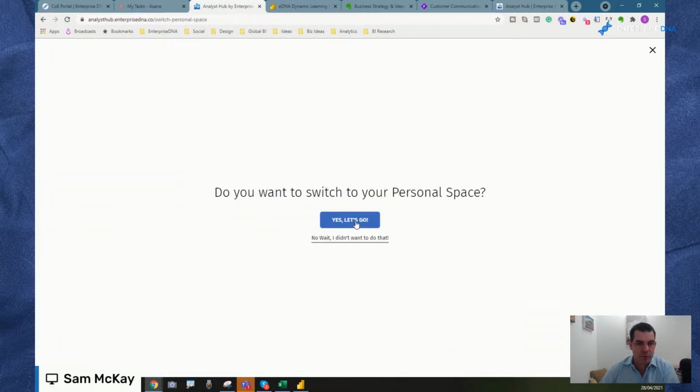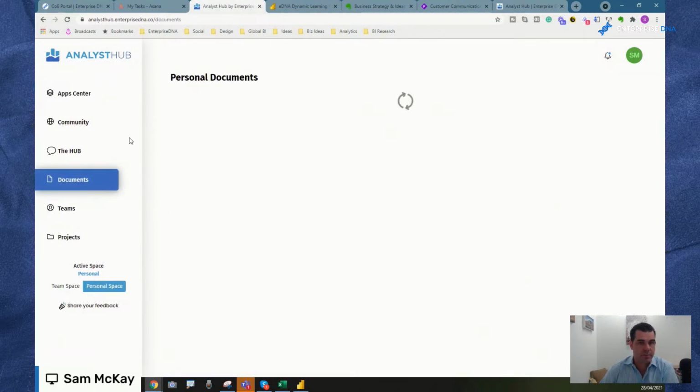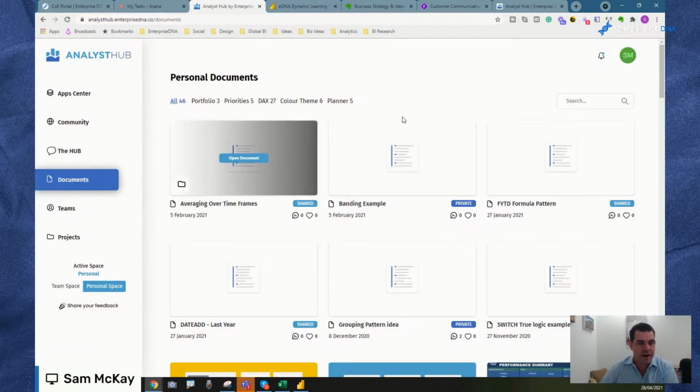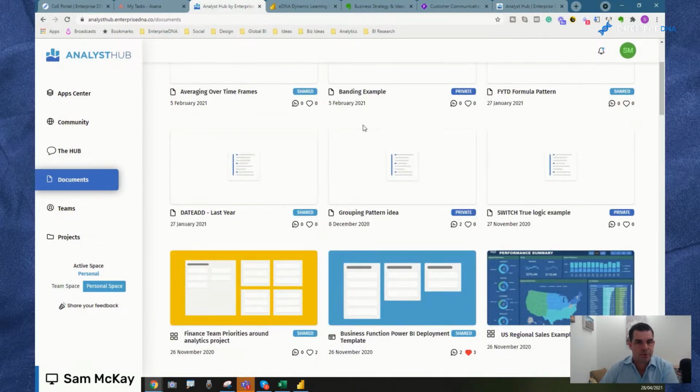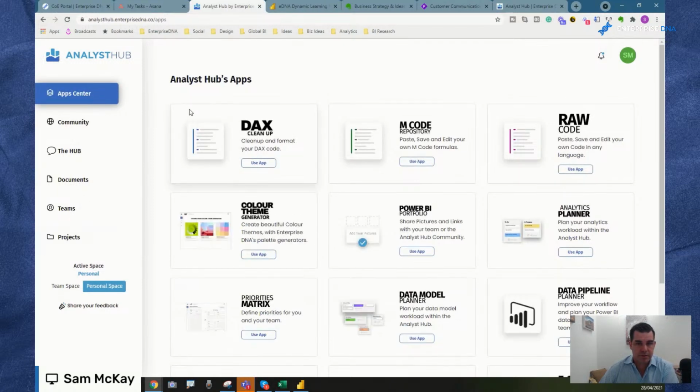But you also have what's called a personal space, and so you can actually play around in here and not have it be part of any team or any private area in a team. You can have it as your personal documents, right? In here, this is where I have all my own patterns and things like that that I save in my own personal space, and I use them to quickly create my reports in a lot of cases. I don't know if I've created any projects. I created a testing project once upon a time.